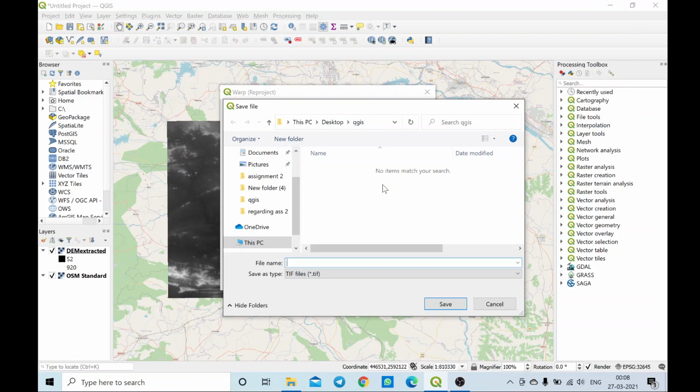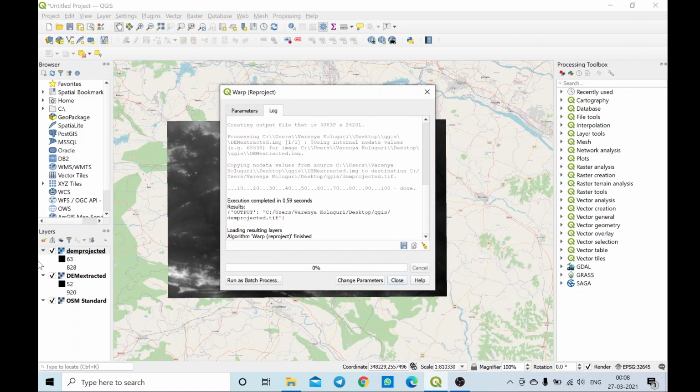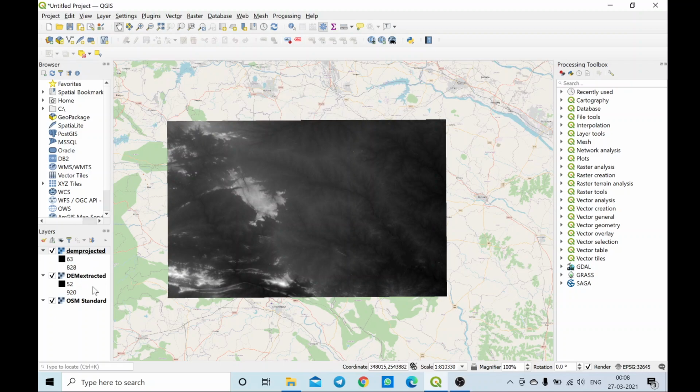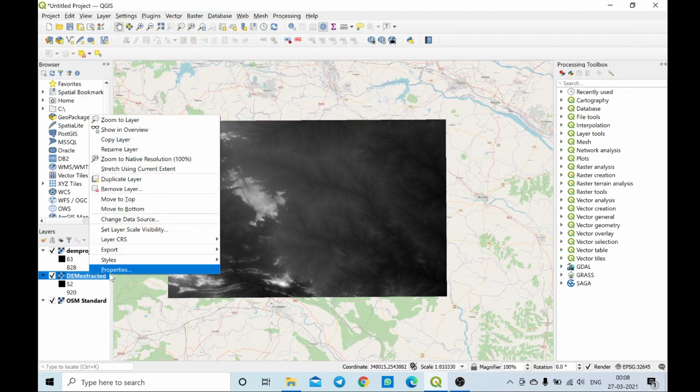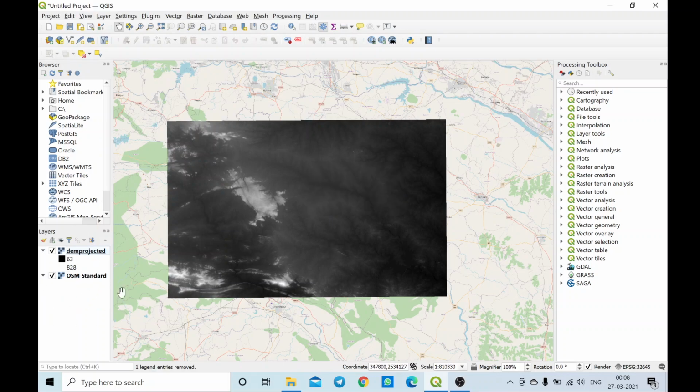The folder is already open. You just put the name as DEM projected, save this, and then run. This layer is formed. Close it, and after this layer is formed, you just need to remove the DEM extracted layer, and then okay. Now you have this.